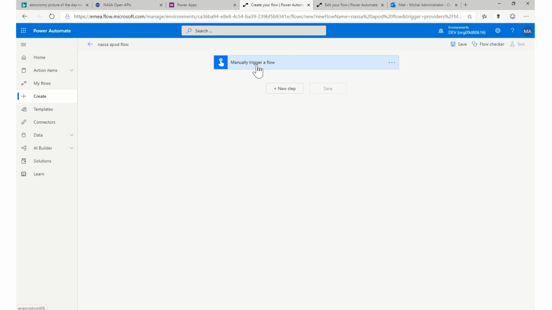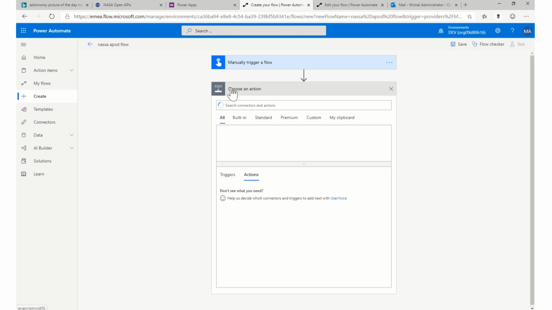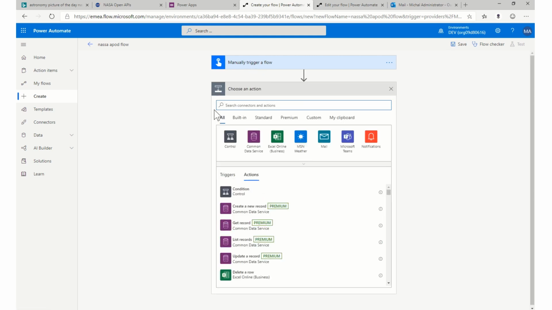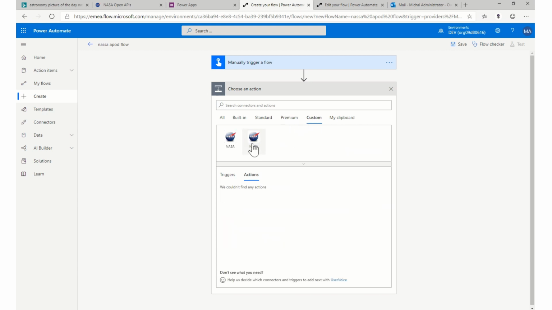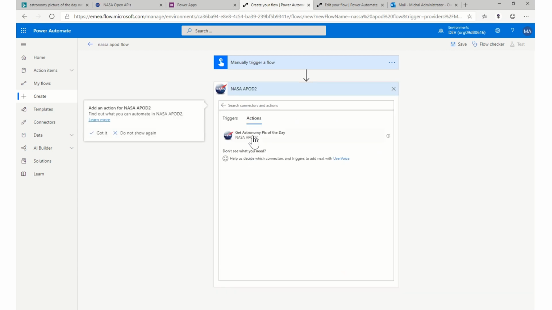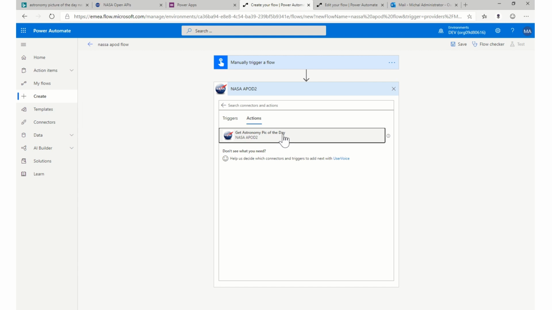So my flow is manually triggered, and if you have used Power Automate before, you probably noticed that there are built-in operations, the ones that are from inside of Flow. There are standard connectors, which are sources like Office or Teams. There are premium connectors, which are normally available if you have a premium license. And finally, we have now custom connectors, which include our custom connector for NASA.